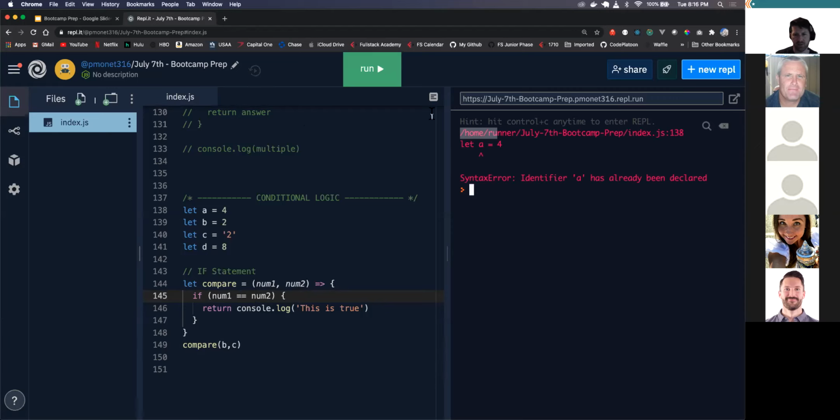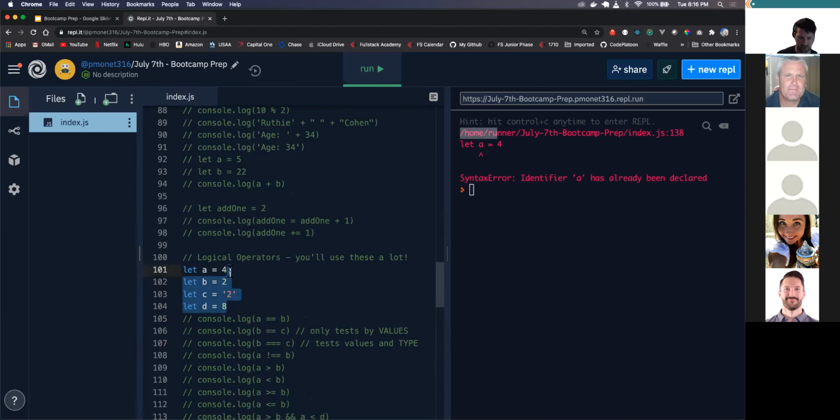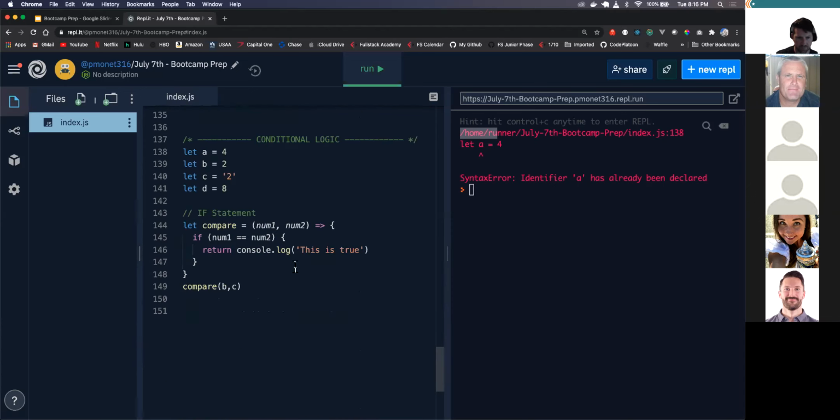So if I do the if statement, oh no, what happened? A has already been declared. So up here, it's already been declared. Let's comment that out. Now we can go back here and execute this compare. It takes in 2 arguments, num1, num2. If num1 equals num2, return this is true. Actually, I'm just going to return the string this is true.